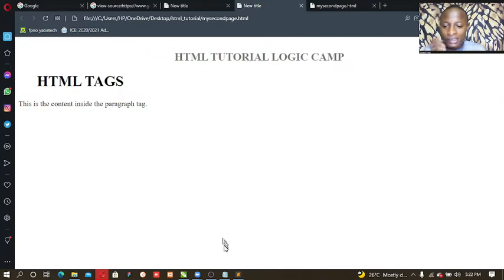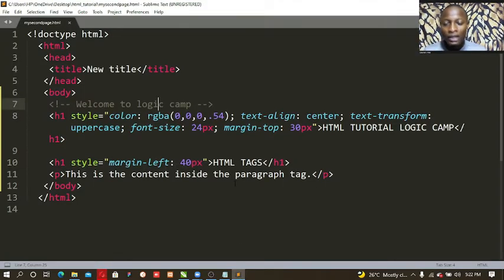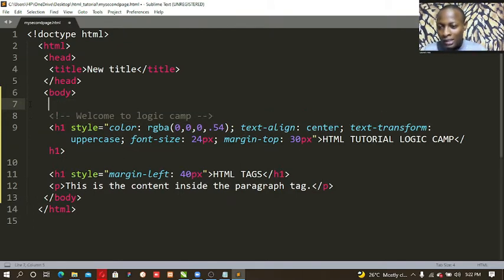So we use comments to pass information to other developers like us, probably someone that is going to check our code later in the future, or for ourselves. You know, I can do something here. I can say first headline. So I know that this is the first headline now.